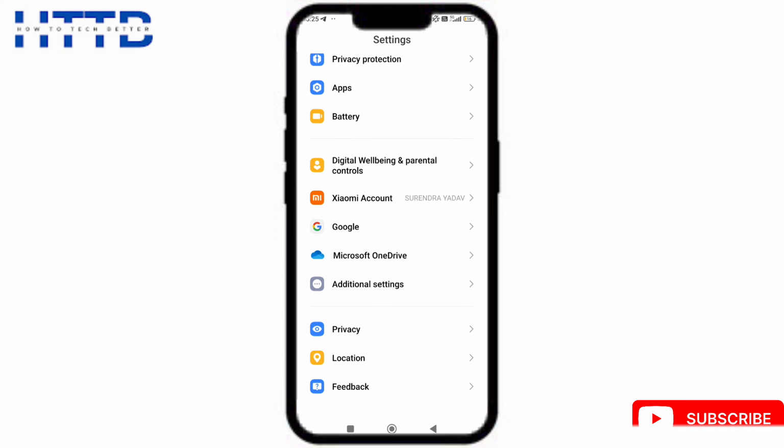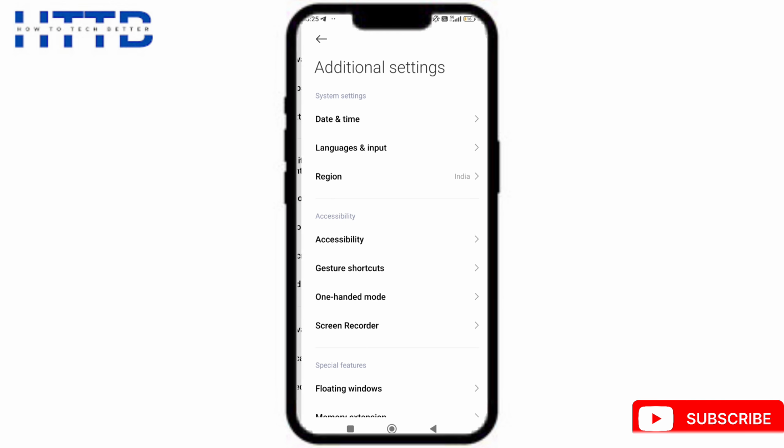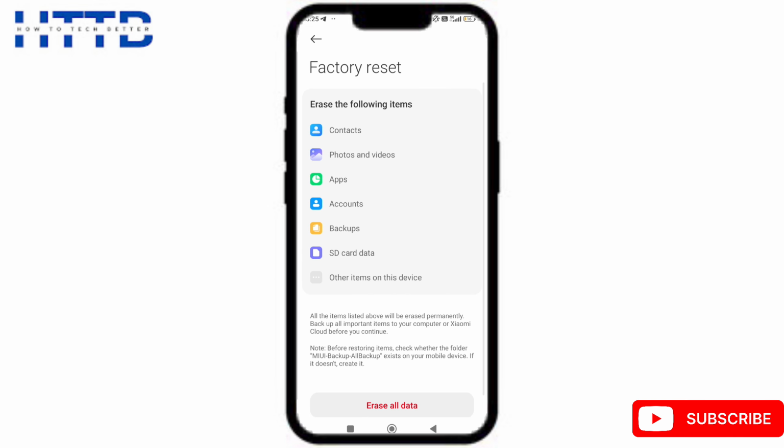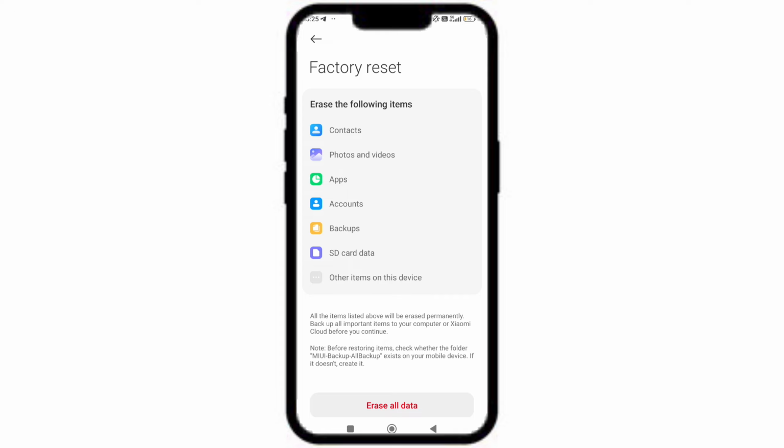Now you can see the additional settings here, tap on this. Inside that you can see the factory reset option, tap on this. Inside that you can see the list of items that will be erased. Before erasing all data, make sure that you back up your necessary data, either to another mobile device or to a pen drive, or whatever storage device you have. You have to save all those things.